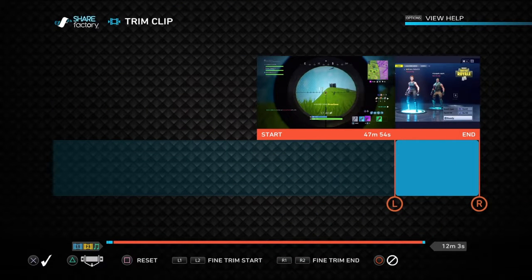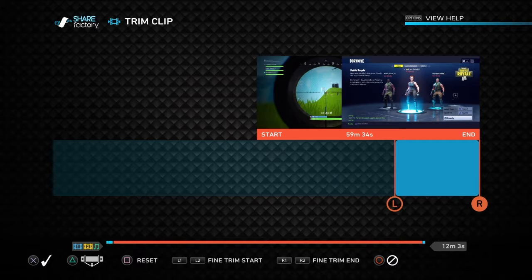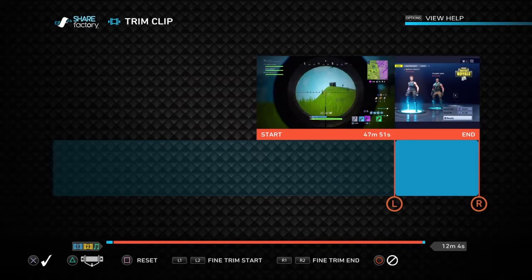So to trim any clip, you see that there is a left and right side. L1 and L2 will trim this side of the clip. L1 will cut it in. L2 will bring it back out. The same thing with R1 and R2. R1 will cut the clip, and R2 will extend it. Simple, right? And now we're done here.